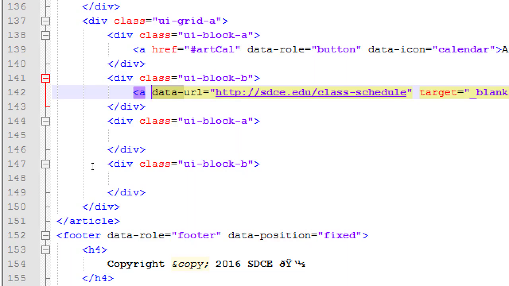This seems a little familiar from last month. Data role or data icon, data transition, etc. Data-whatever is just plain old HTML5. It doesn't have any meaning. But oftentimes what comes after the dash has the meaning according to the context. Because I've got jQuery mobile, data icon means something. Because I've got jQuery mobile, data role means something. Right here, I've invented my own one, data URL. That has no meaning to anything. It doesn't mean anything in JavaScript, jQuery, jQuery mobile.